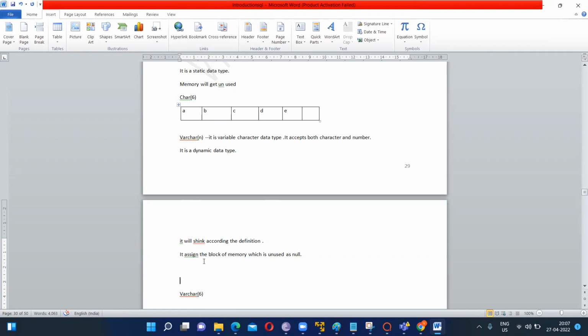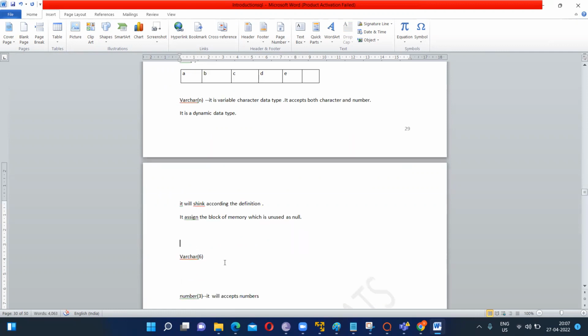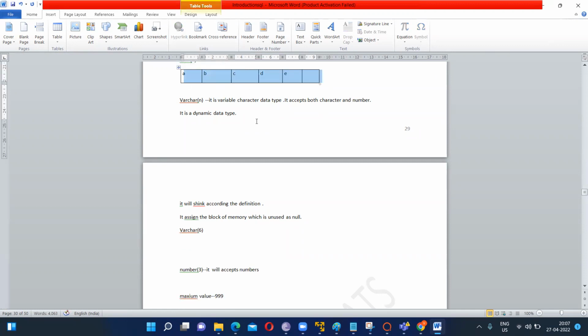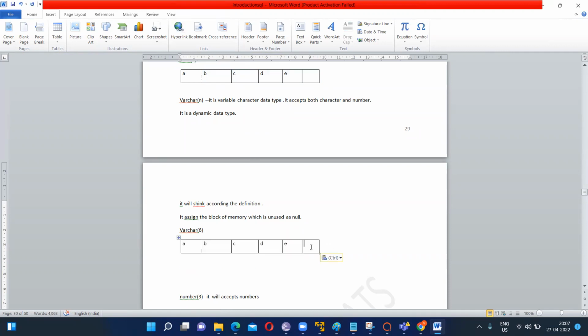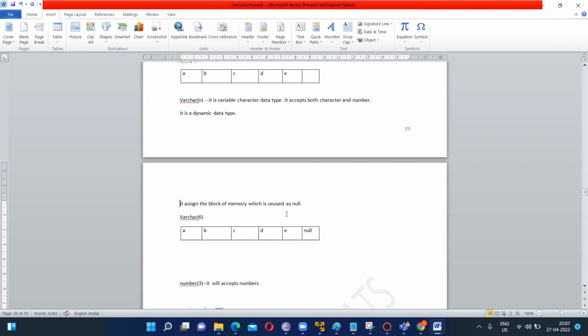So here we are assigning variable character as 6, which means we have assigned 6 blocks of memory. And since it is a variable data type, whichever block of memory is not being used, it assigns as null. This is null. And what do you know? Null does not occupy any memory.